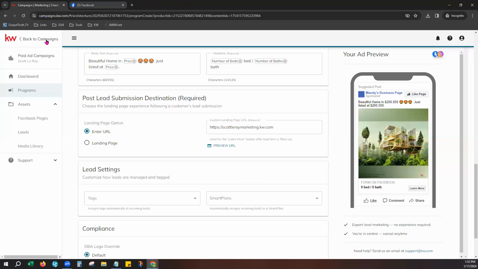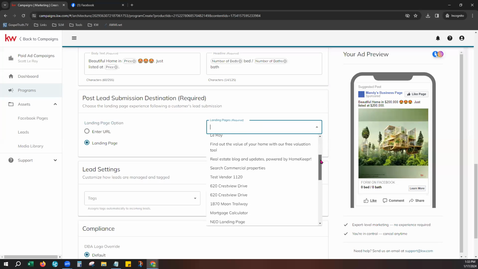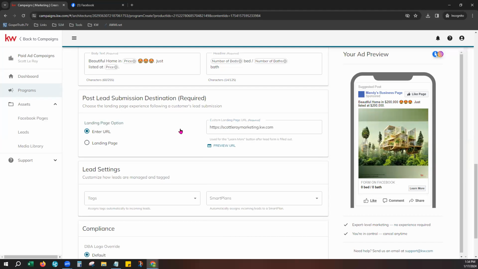So it looks good. We have that URL correct. Or you can also choose from landing pages. Now, this will also show you the landing pages that you may have had with the legacy KW website before you upgraded. It'll also show you any landing pages you currently have on your KW website and your website pages. So you can scroll through all of those and choose whichever one you would like to choose. Maybe it's your About Me page or download my app page. Whatever you're looking for, you can actually click that and it will use that landing page.